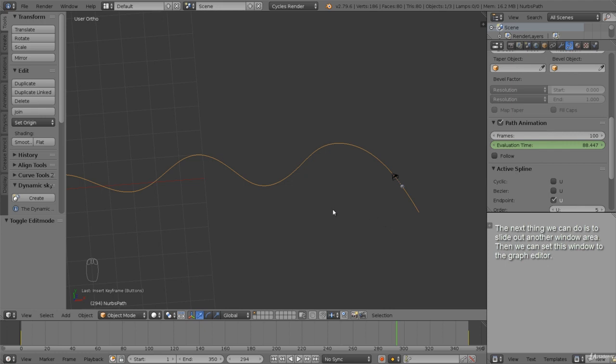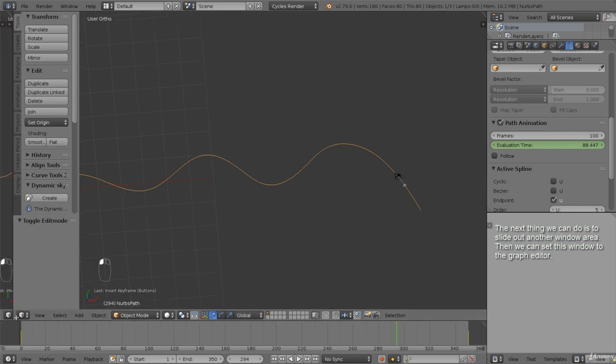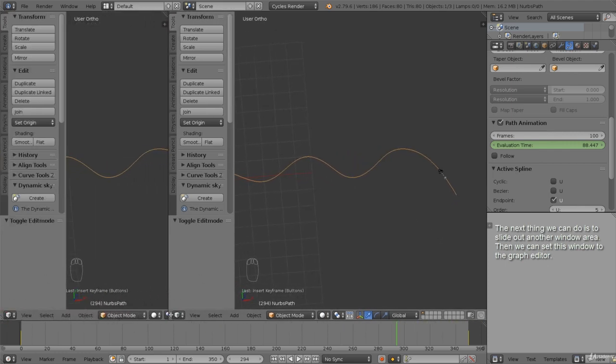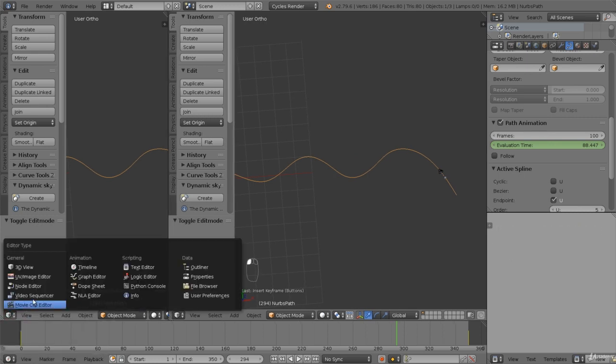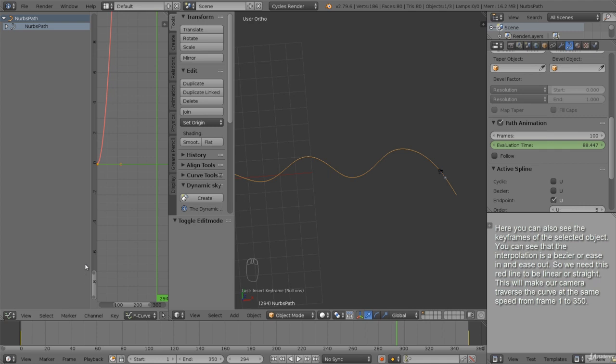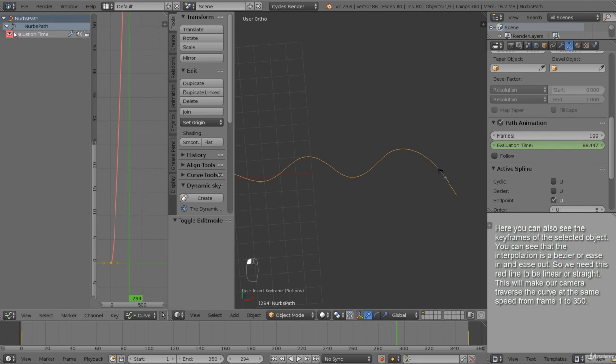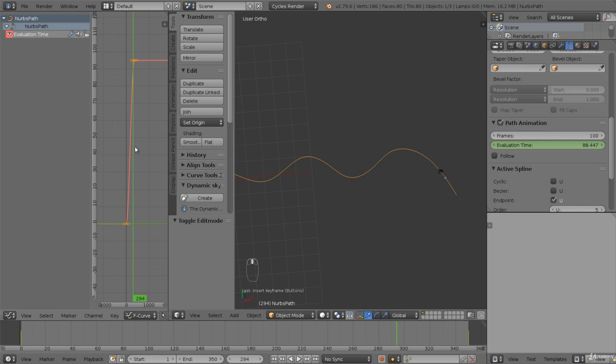The next thing we can do is to slide out another window area. Then we can set this window to the graph editor. Here you can also see the keyframes of the selected object. You can see that the interpolation is Bezier, or ease in and ease out. So we need this red line to be linear or straight. This will make our camera traverse the curve at the same speed from frame 1 to 350.